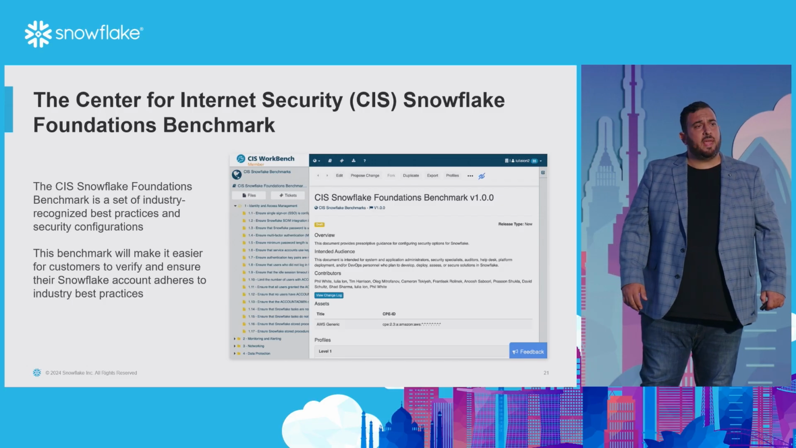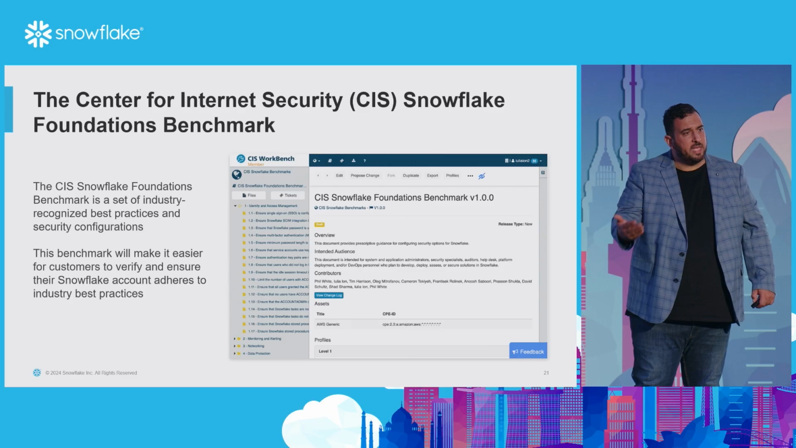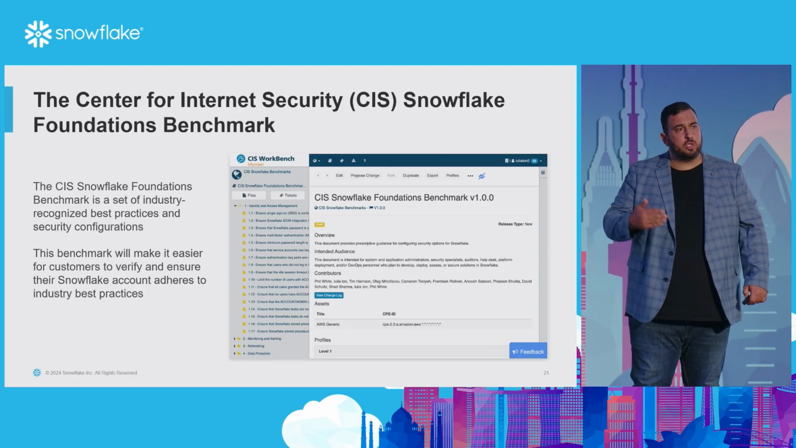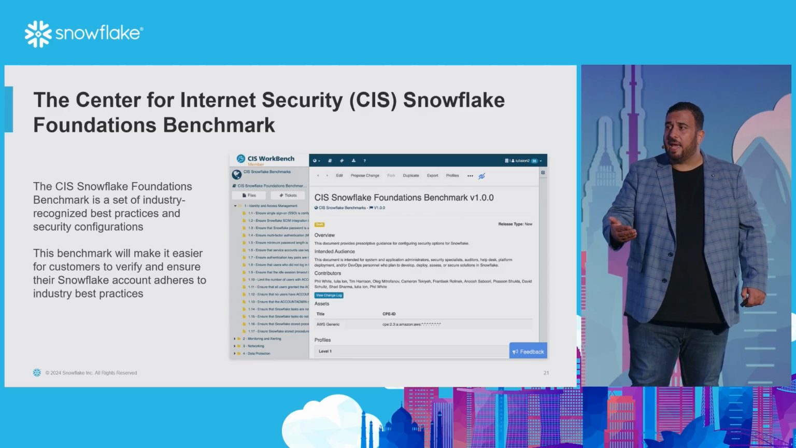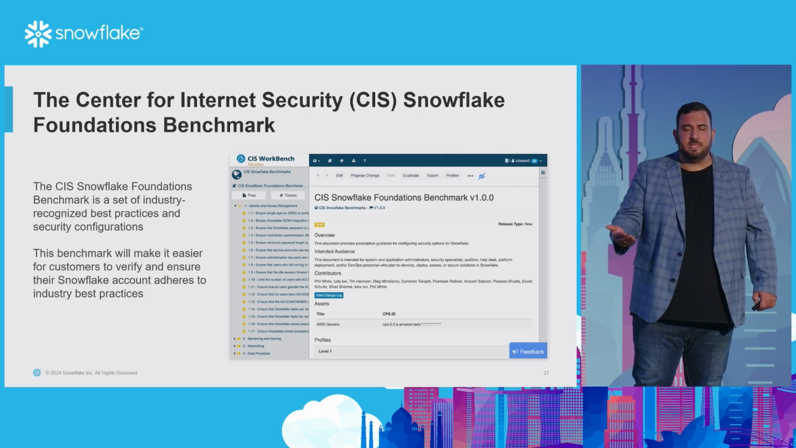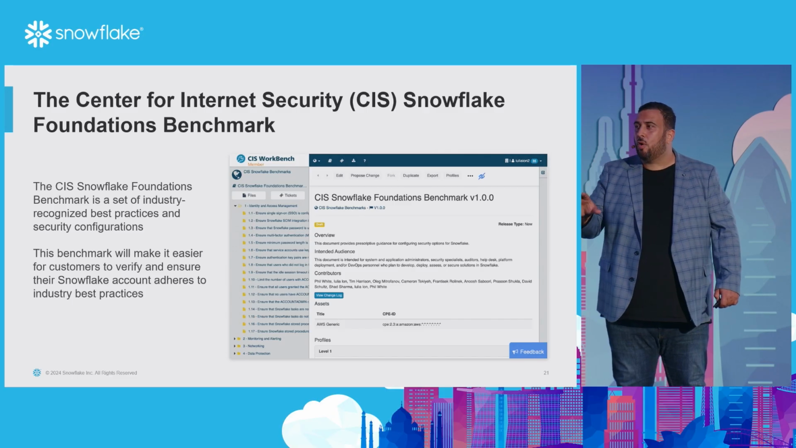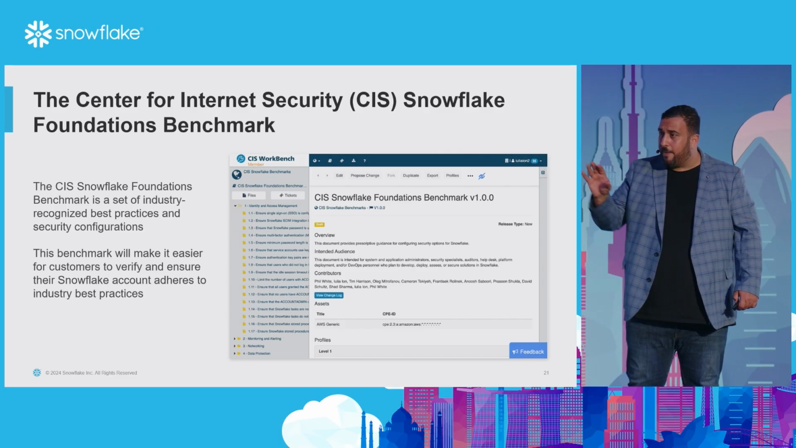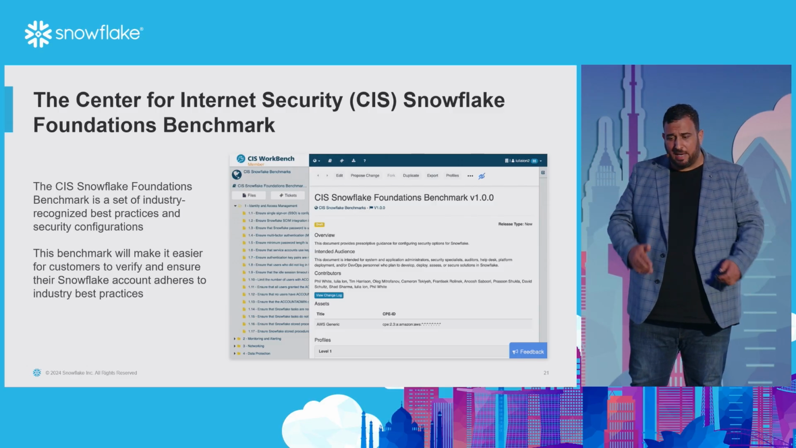And recently, Snowflake released its support for the CIS benchmark, foundational benchmark, where now inside of your Snowflake account, you can audit your Snowflake configuration against the foundational baseline of CIS Top 20 to check your security posture and see whether or not you have best practices implemented in your account or whether you are deviating from those best practices.